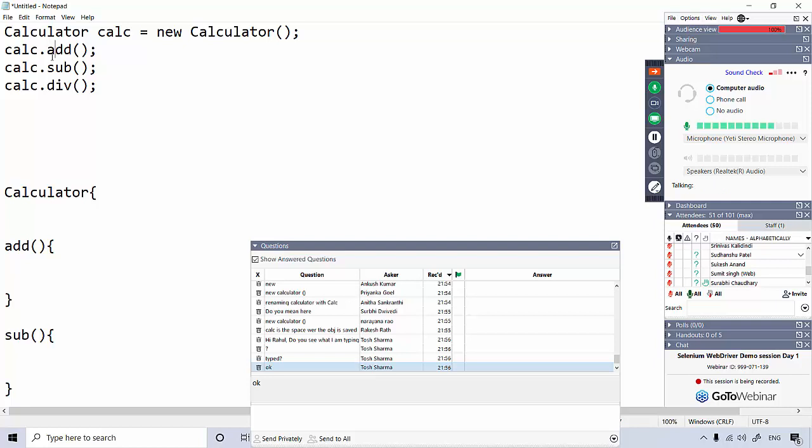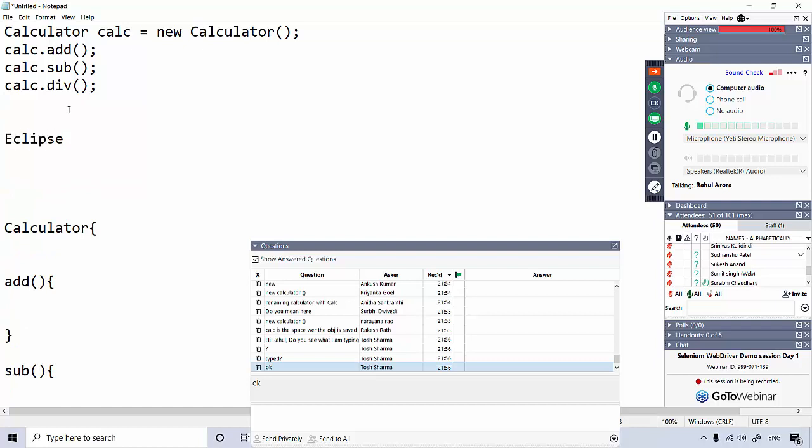Some editors are paid, some are open source, like IntelliJ, NetBeans, and Eclipse. Eclipse is one of the most popular editors, very widely used, completely open source as well. So we will be using Eclipse in our course. Eclipse as in Eclipse IDE. IDE is not Selenium IDE, it's an integrated development environment.